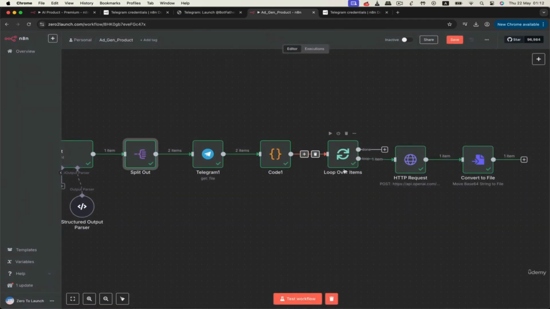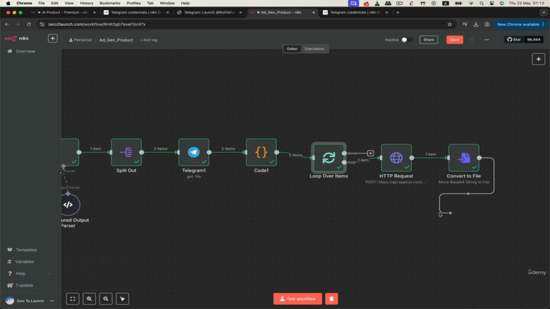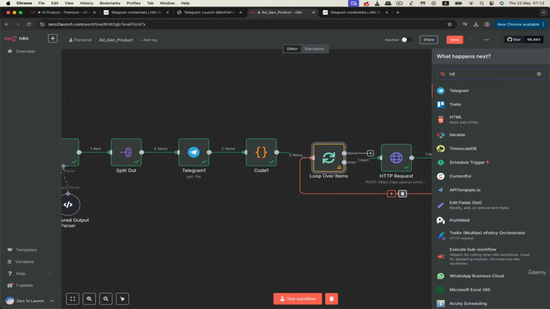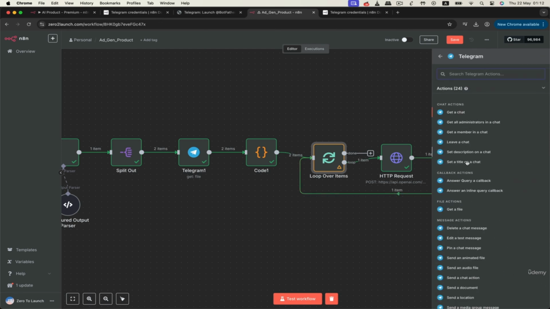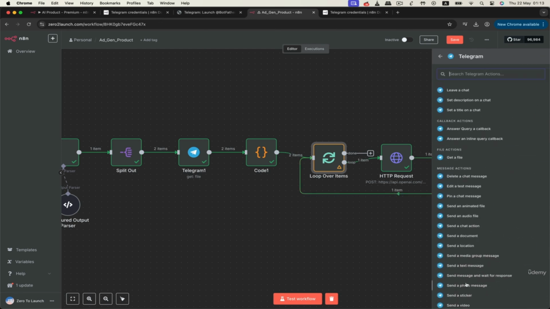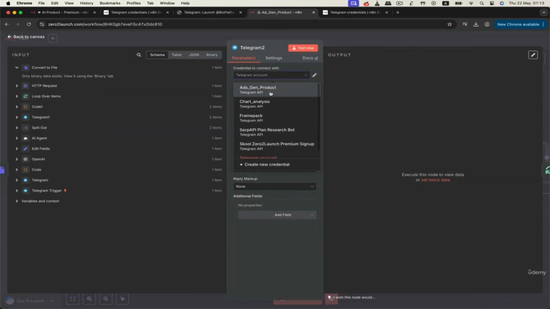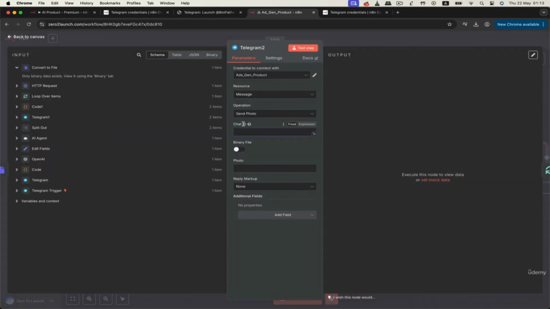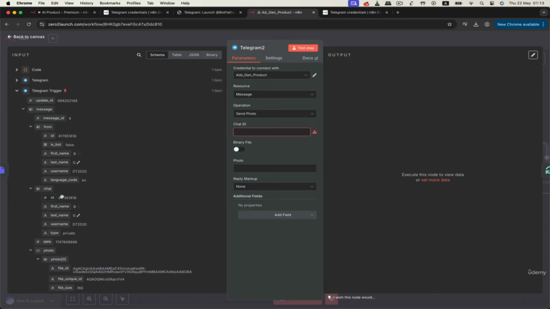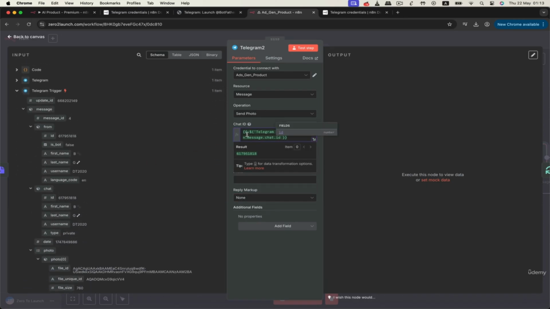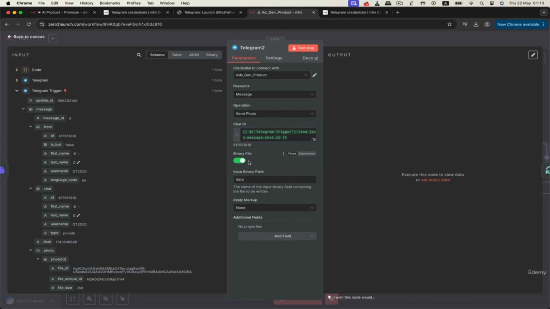So we connect the Convert to File node back to the Loop over Items node, which will repeat the process for the second prompt. Each loop generates and prepares an output image. Finally, to deliver the result, we send each photo back to the Telegram user using a Telegram send node. Select the correct credential and map the chat ID from the trigger. Don't forget to enable the binary file toggle since we're sending an actual image.